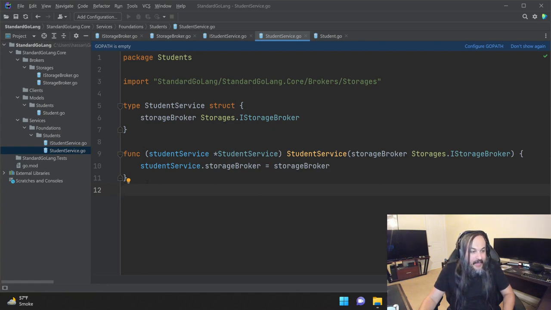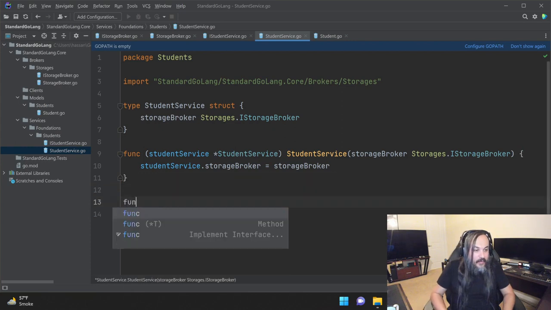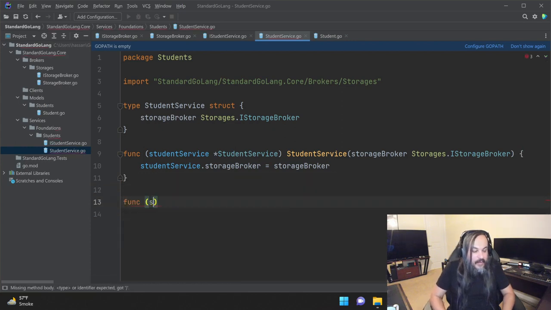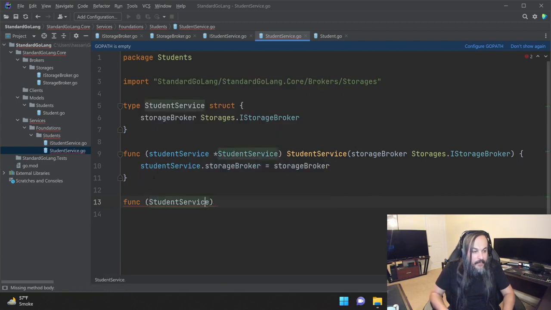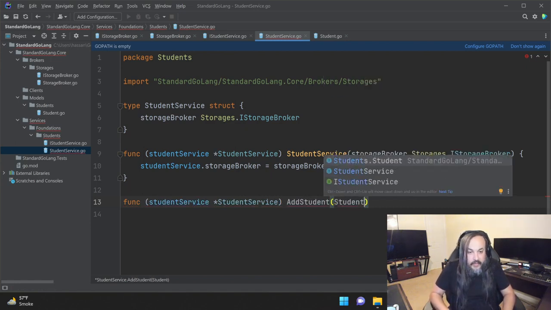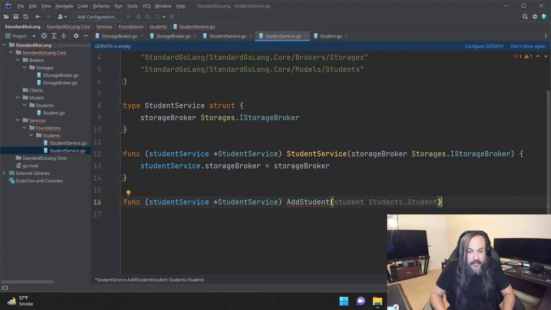So this is that, but then I also want to implement this add student function. This is my student service, and I want to implement add student, which should inherit from that interface. So that's your student, and it's returning a student like this.